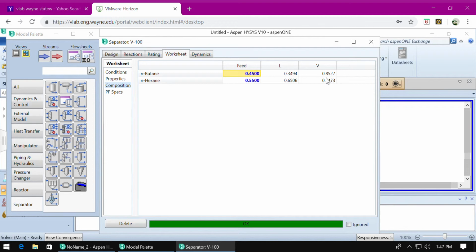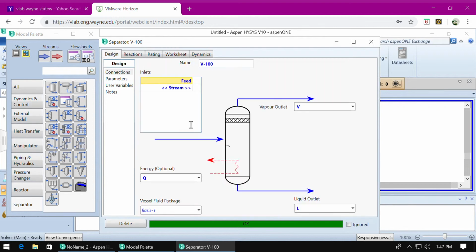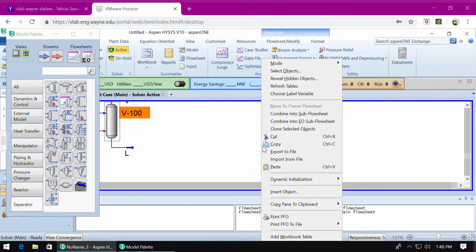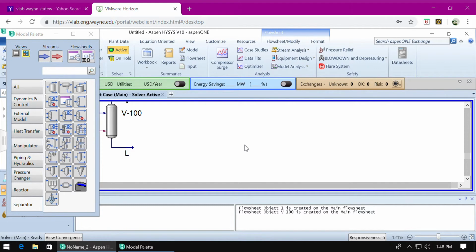So in this problem, you also learned how to add duty for our separator, which we did in the design tab, and instead of giving the amount of heat that we need to do this separation, we just provided the pressure for the outlet vapor, and by providing the pressure for the vapor outlet and also the ratio of these two streams, we calculated the Q and the compositions at the outlet. Hope this video has helped you to learn how to run a separator in HYSYS and considering a duty for your vessel. Thank you, and let me know if you have any questions.